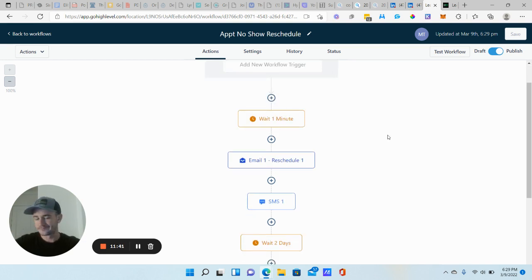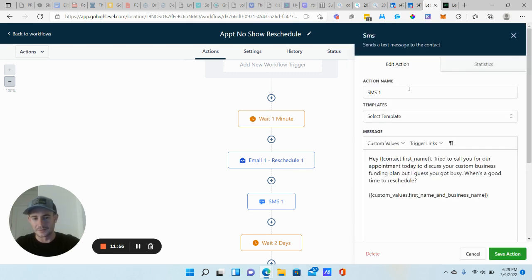It waits a minute. I don't really know why we have that there, to be honest. I'll probably get rid of that. You don't have to, but I guess I just like having a time buffer just in case you accidentally put them into the workflow, but whatever. Anyways, email, text message, very, very basic, guys. I don't like to overcomplicate anything.